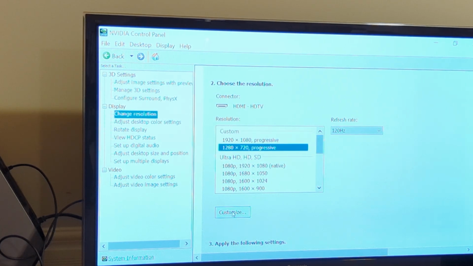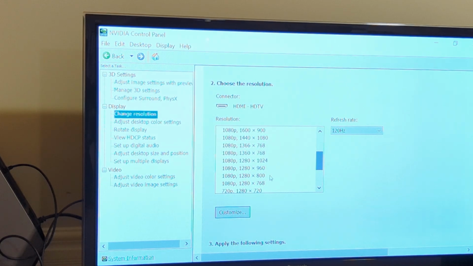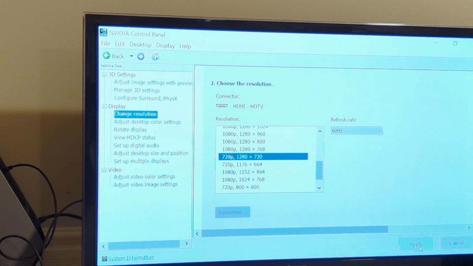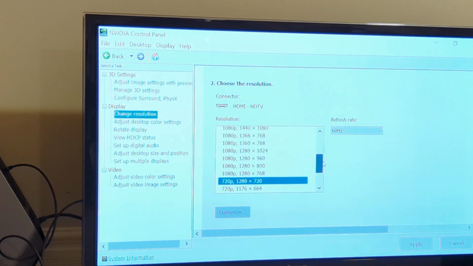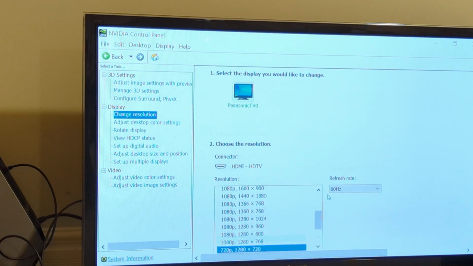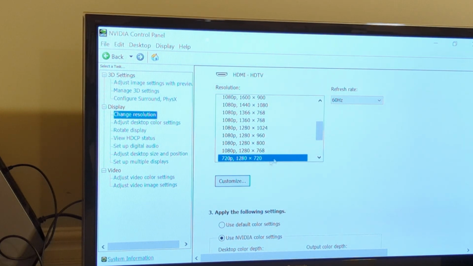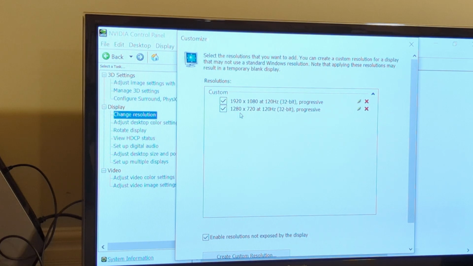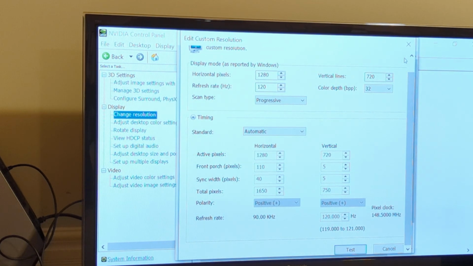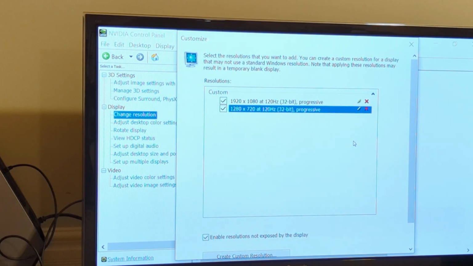So just to recap, first you need to be on 720p in this resolution, and then you hit apply. And then afterwards you create a custom resolution by making 1280 by 720 at 120 Hz first. Basically this one here, you need to make that first. Then you hit test, and then it was my mistake, right?